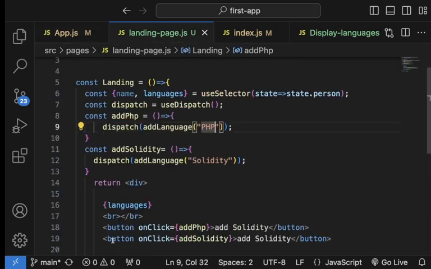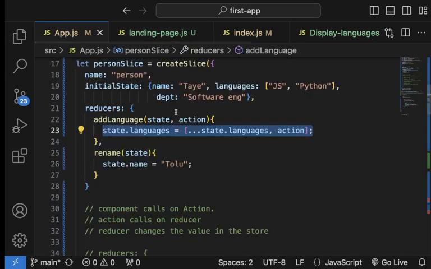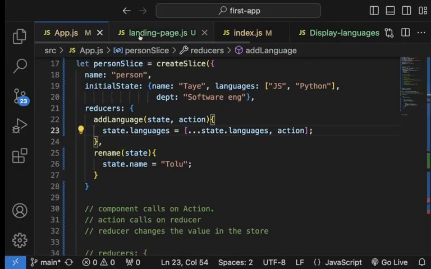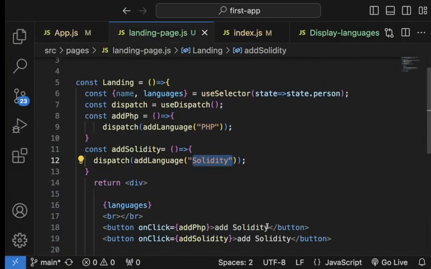When you click on this other one, it will dispatch add language. This solidity will be sent to this place, and it will add solidity to the languages. Any questions so far? Oh, I didn't change the text. No questions. I didn't change the text.